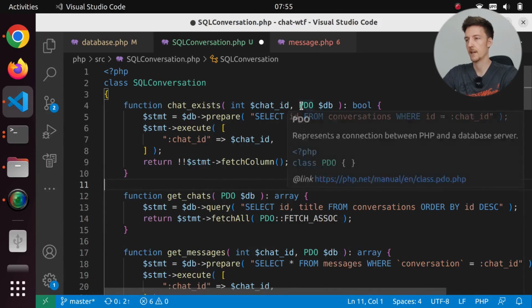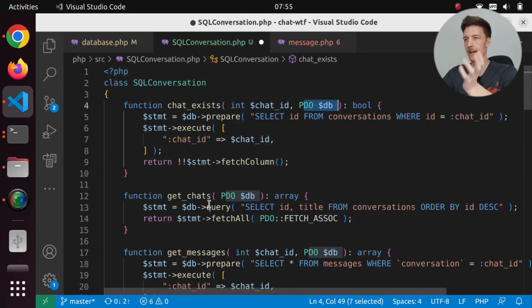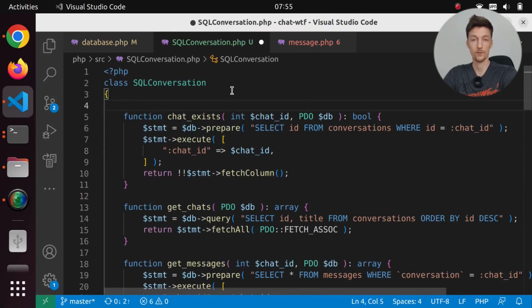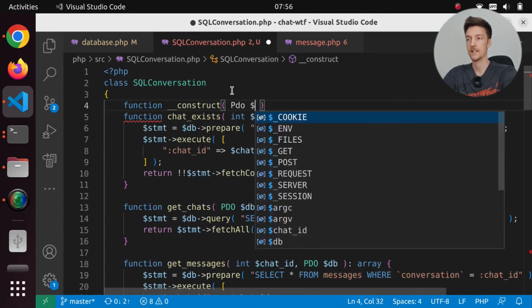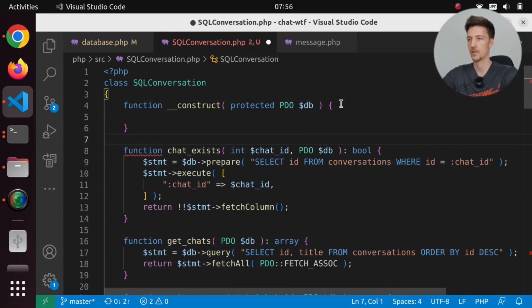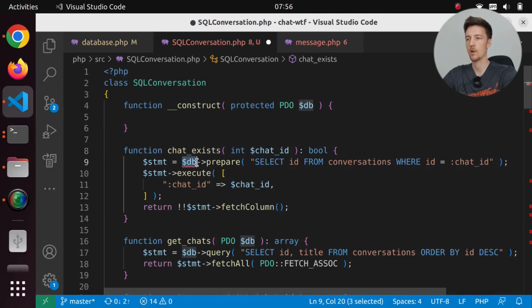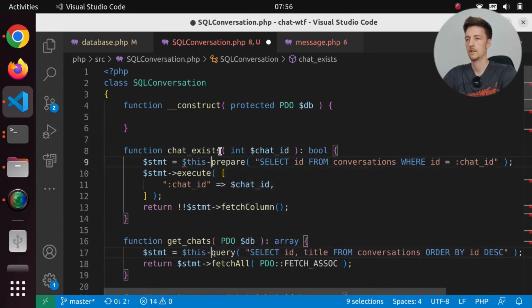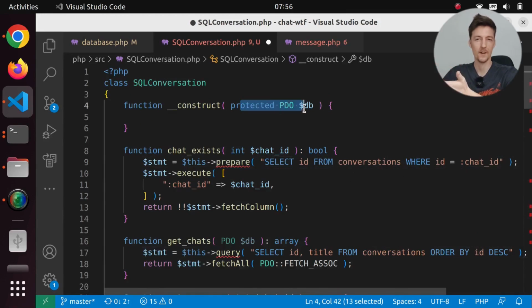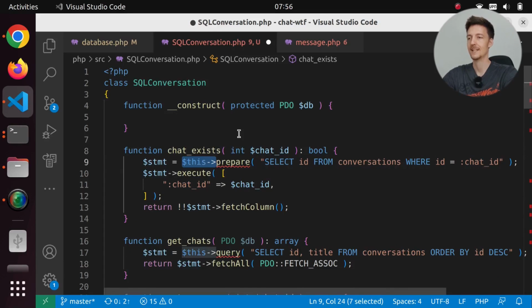Now we are passing the database to all of these functions, but we don't want to do that because we are using a class. So I will create a constructor for this class and pass in the database here. I will make it a protected database so that it will be saved as a property of this object. Then we can remove all of these parameters and instead call this database. Now we only have to pass it once when we initialize the SQL conversation. I'm sorry, this should be this->database.